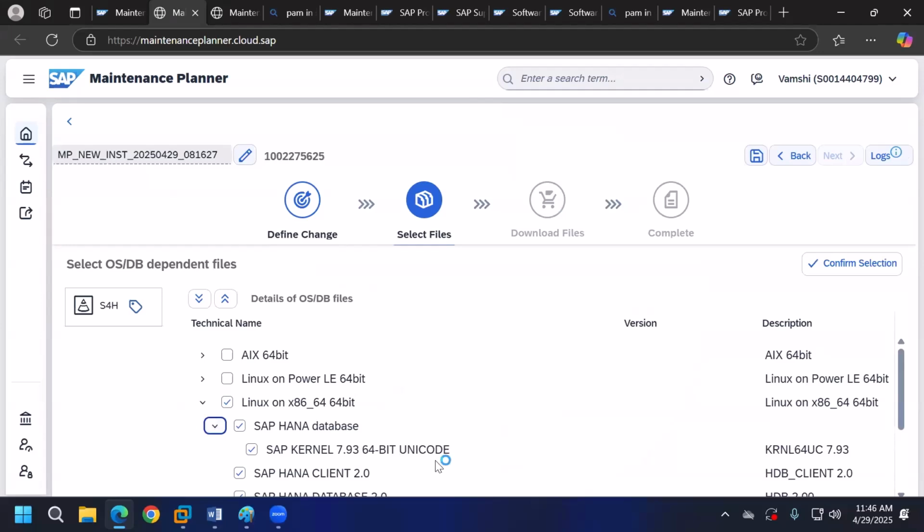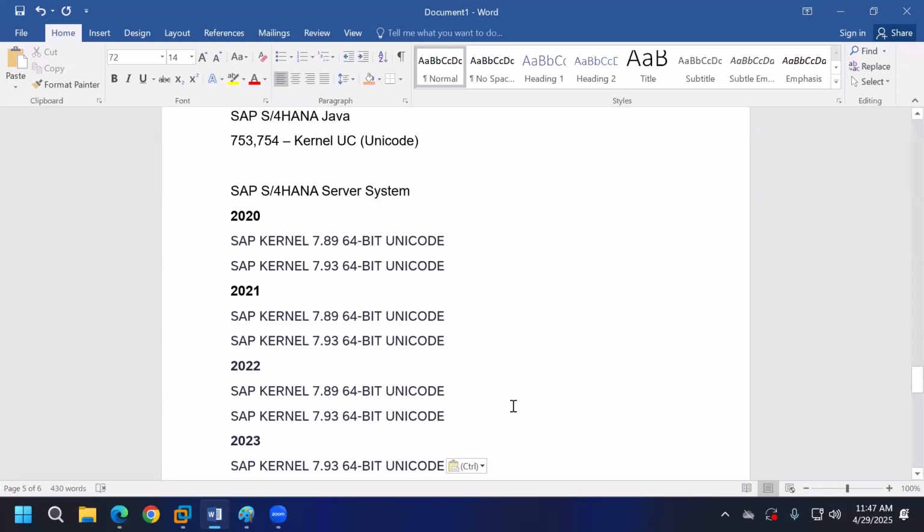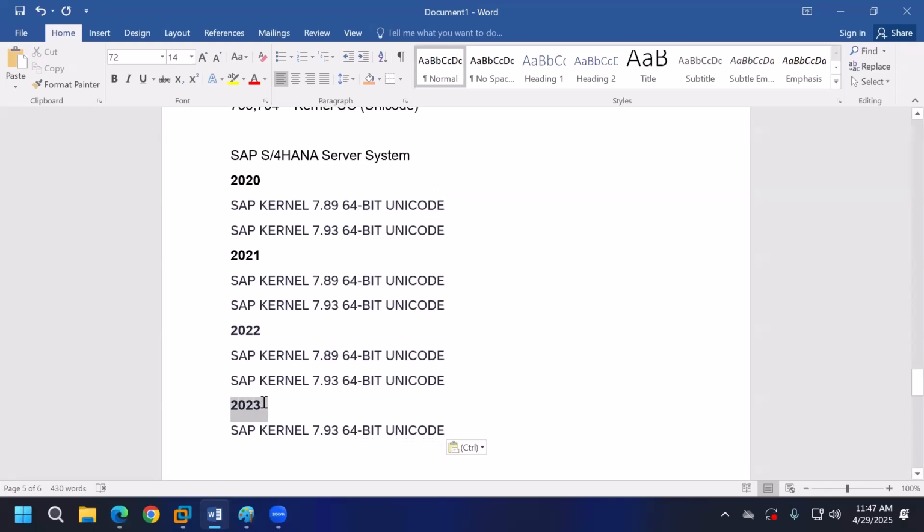For SAP S/4HANA 2023, only SAP kernel 793 is supported. For SAP S/4HANA 2022, 789 and 793. That means, here is what you understand: suppose you want to install SAP S/4HANA 2023, then only this kernel version is available. Here you know which version of kernel software is available for this version.